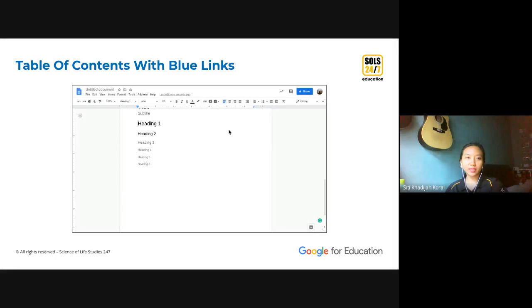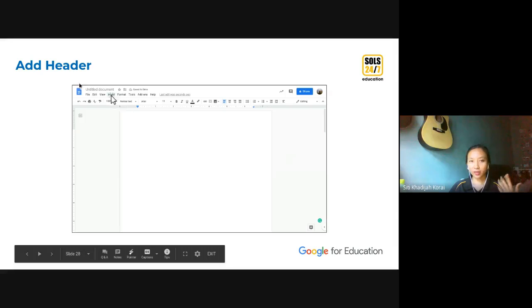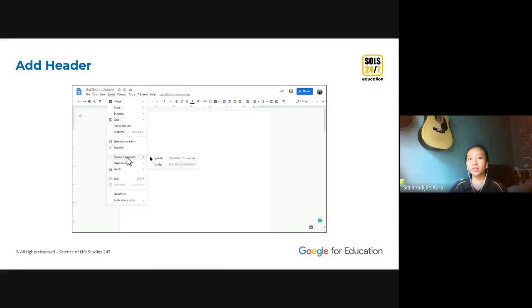Now let's go here, header. To insert the header, what you need to do is again go to Insert, and then choose Header and Footer. Okay, header and footer. So now we are going to work on the header first. Kindly click on the header.